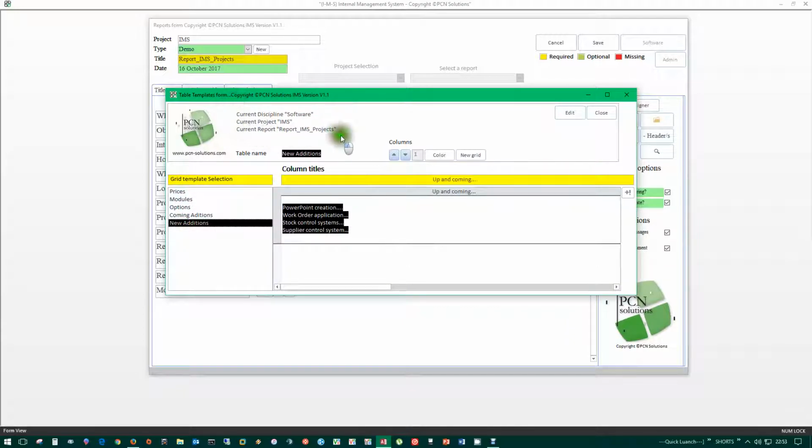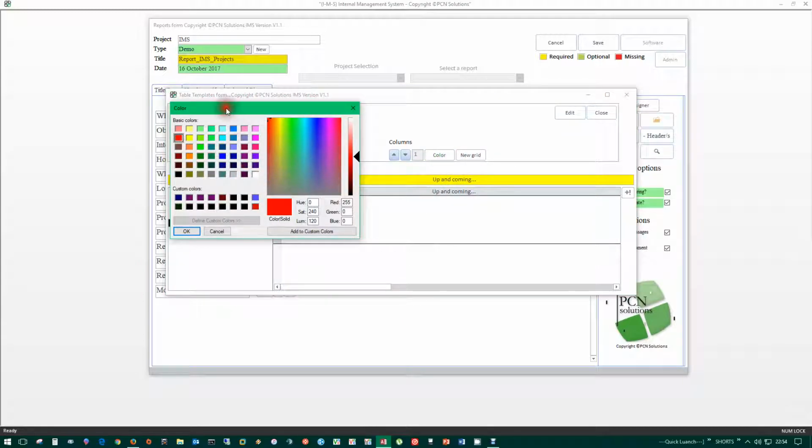At the top, you will also see still that you are logged in, and you are connected to the software discipline, or whichever discipline you are personally logged into. And you will see you are connected to the project IMS, and the current report that you are on is the projects report. The colors of all of the column titles and everything can be adjusted by the palette. Simple Windows Explorer palettes, user-friendly, and you can define your own custom colors.